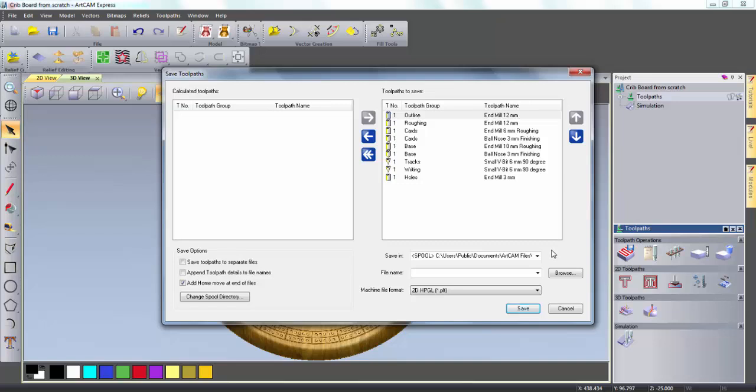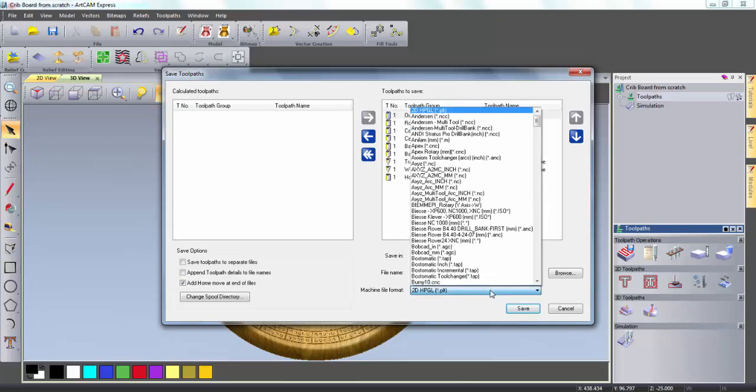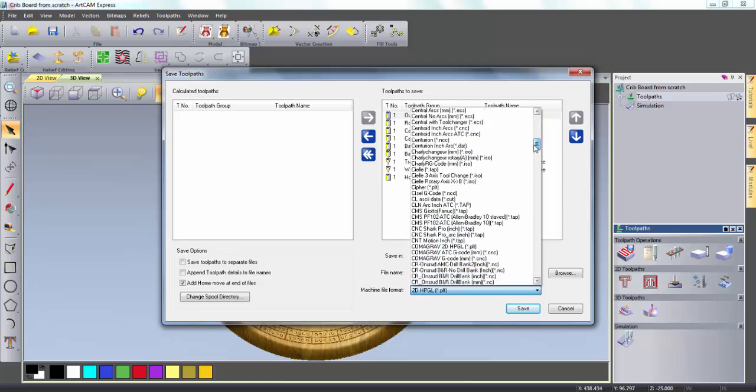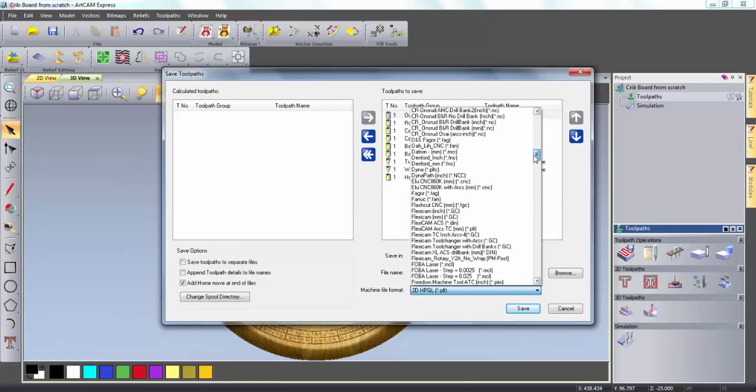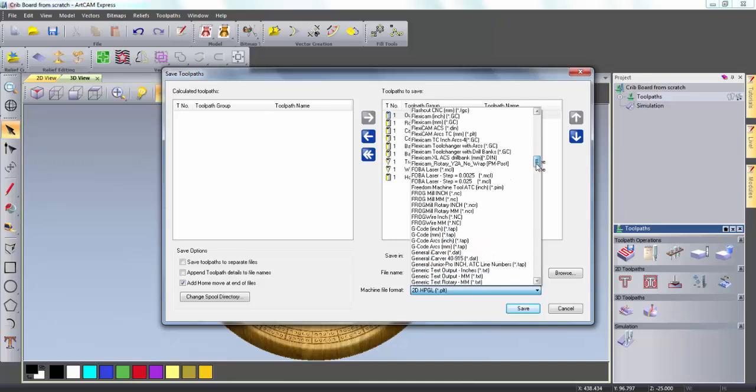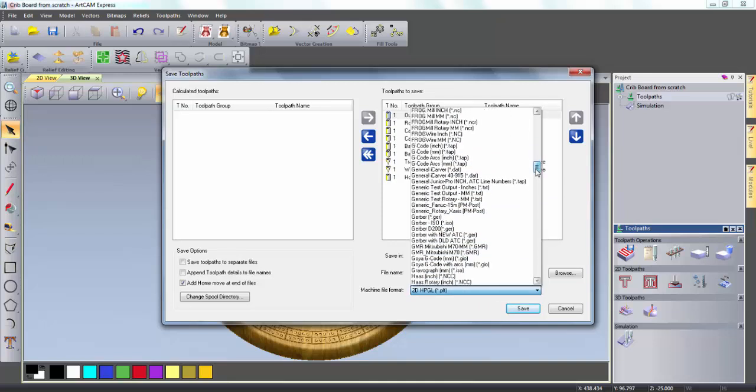In order to convert these toolpaths from ArtCAM into a format that your machine will understand, we need to click here into the Machine File Format option. And this brings down a drop-down menu of many different machine formats. It's very likely that your machine format will be included in here somewhere. If you're unsure, you can download the trial version and check with one of the tutorials.